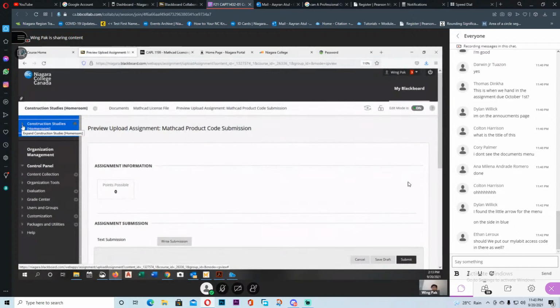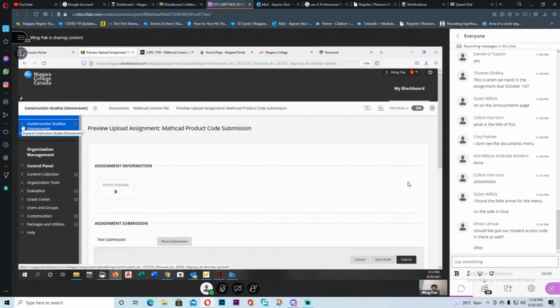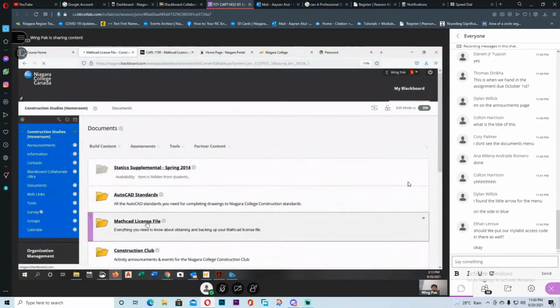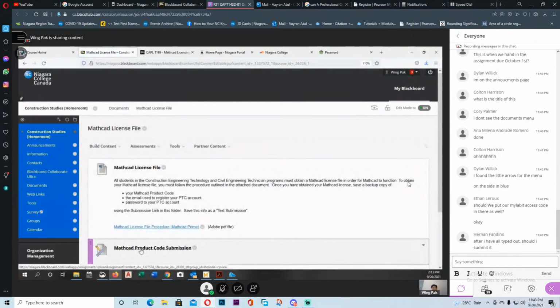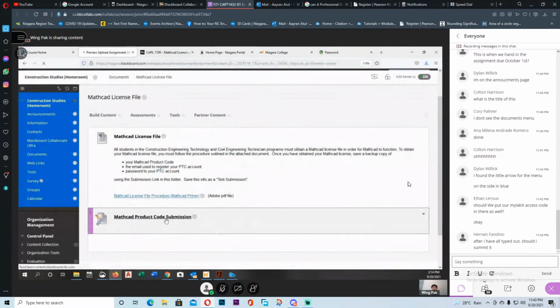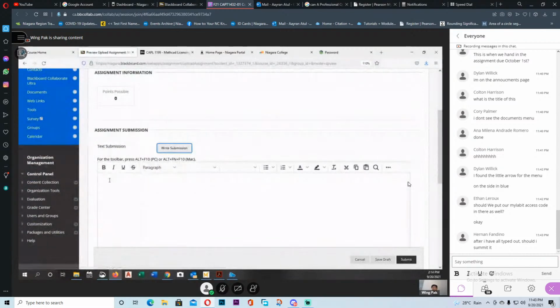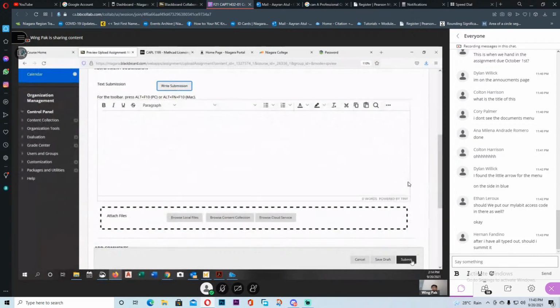No, Ethan, you don't need the MyLab IT code in there as well, just for Mathcad. After this term, you're not going to use MyLab IT. So expand, documents, Mathcad license file, Mathcad product code submission. Yes. Hernan, to answer your question, after you enter this as the text, just press submit.